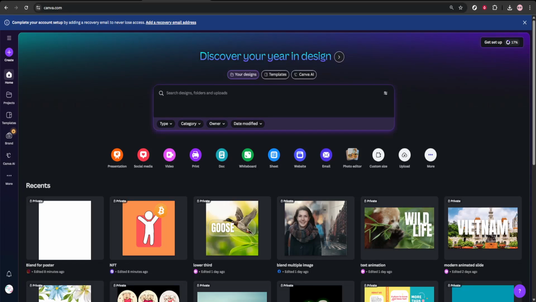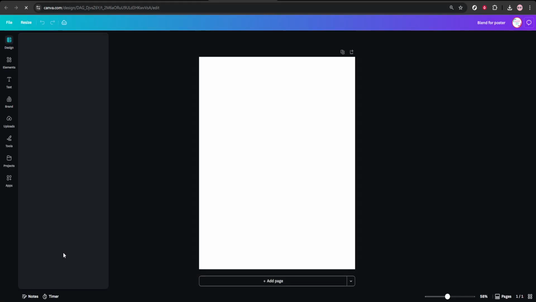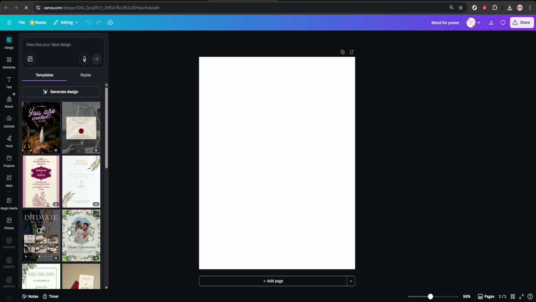In today's video, I'm going to teach you how to blend photo for poster design in Canva. We'll start by opening Canva and choosing a poster template. A template gives you a solid layout and the right dimensions from the start, so you can focus on the creative decisions instead of setup.